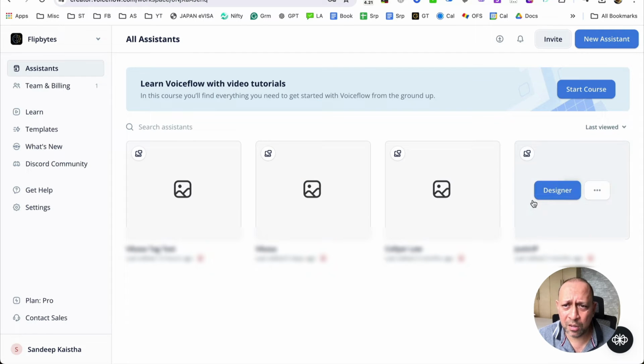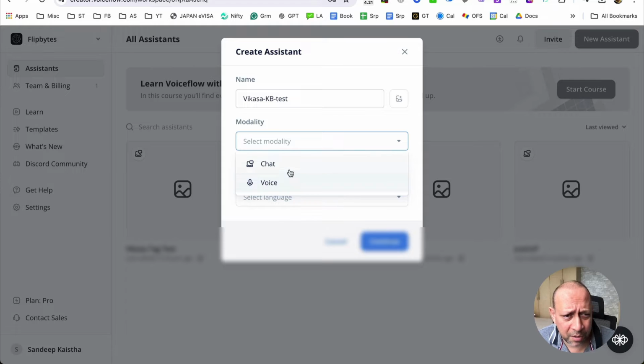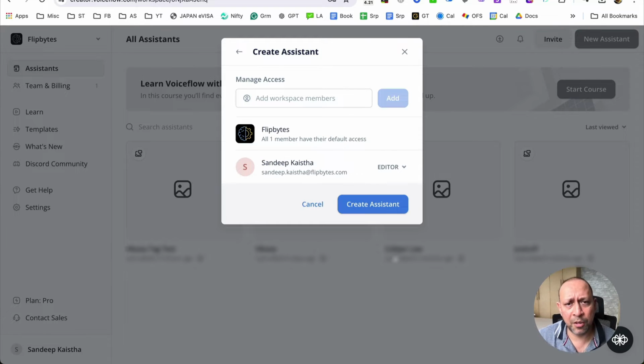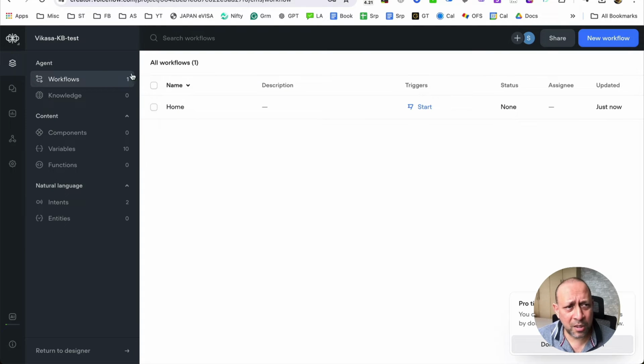go to the assistant and say new assistant, Vikasa knowledge base test. All right. Modality is going to be chat since we are using that, and then go to English and let's say continue. Okay, perfect. So now in the workspace, once you go back, you can actually see within this assistant, this is our Vikasa KB test, which we just created. You have something called workflow and knowledge base.